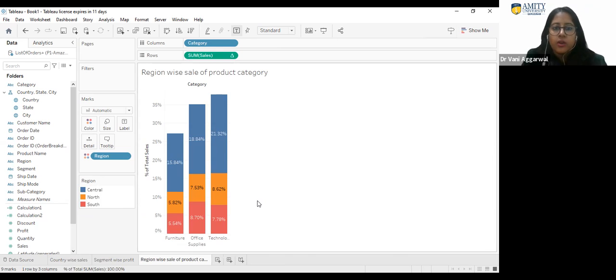Now I have created region wise sale of product category, and here I have used a stacked column bar. What I did, I dragged category into column, then sales into rows, and I did a quick table calculation, converted into percentage of sale. Then I added region into colors. Okay.